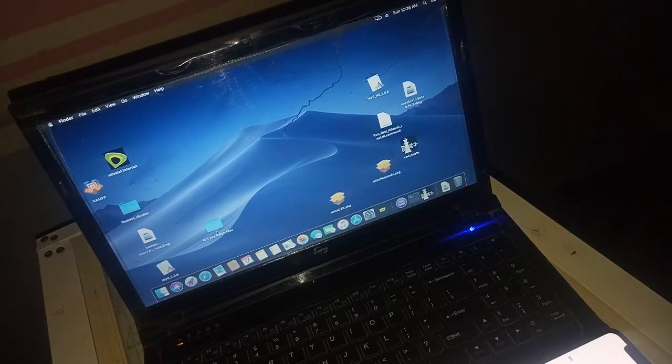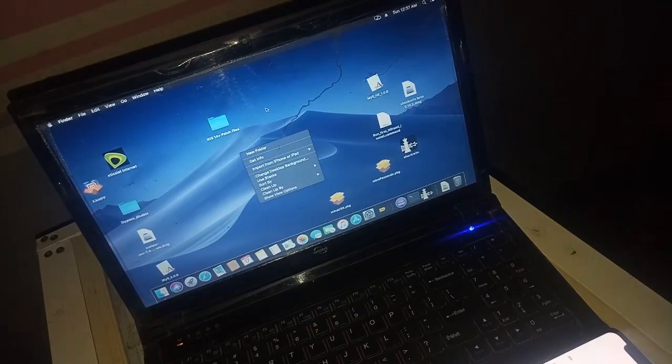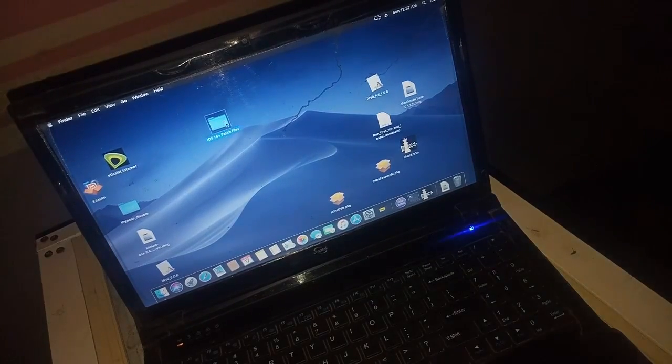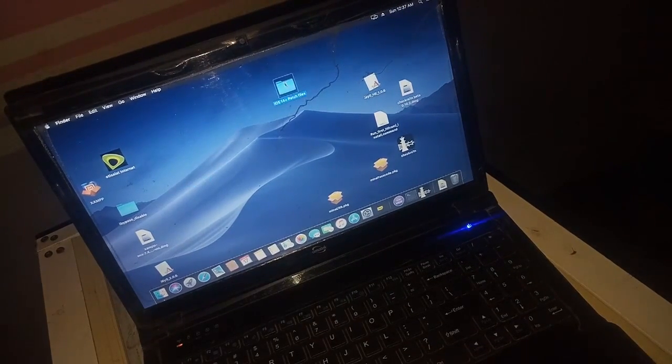Now the file you're going to need for this tutorial is this iOS 14 Plus, that is for iOS 14, 14.1, 14.2 and later versions of it whenever they release. So you're going to need this file. I will leave the link to this file in the video description so that you can go and get it yourself.